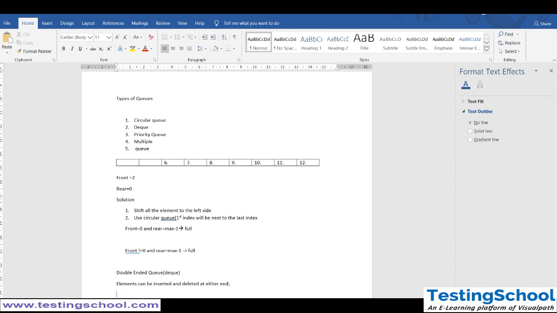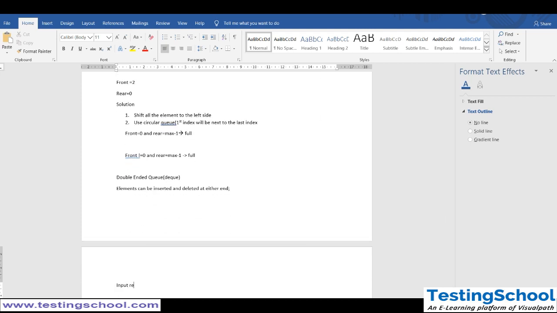There are two types: one is input restricted queue, where insertion can be done only at one of the ends, and the other is output restricted DQ.